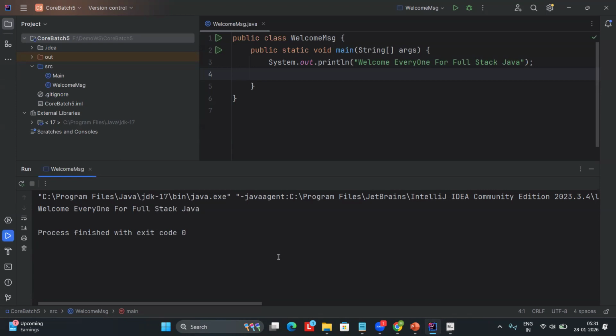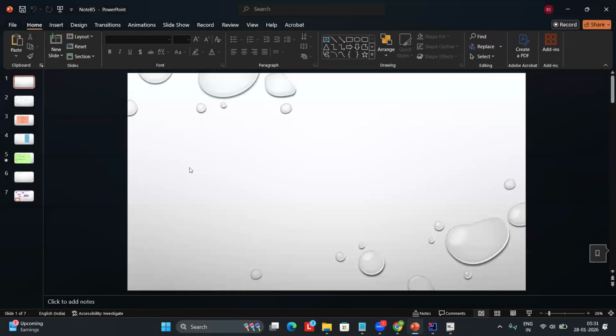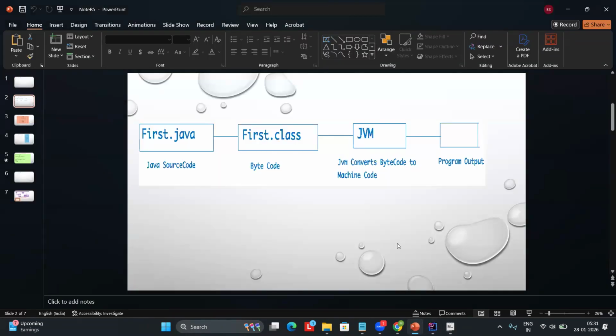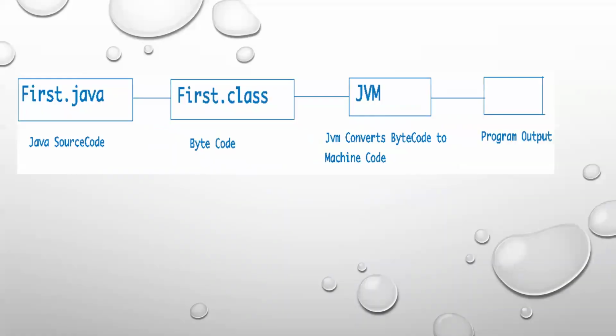Okay. So now let us go back. Execution flow of the Java program. So now you see, right? What happens here basically? We have written one .java file, so that is nothing but Java source code. When I executed the program, what happens? Two actions it took.